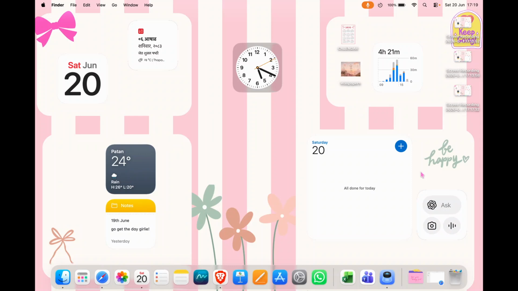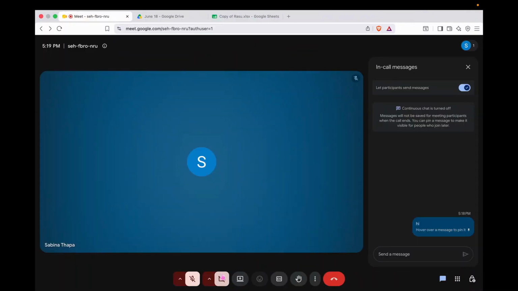So, do you want to share your screen and then do a presentation? Then you're in the right place. Let's dive right in. Open up your browser, head over to your Google Meet.